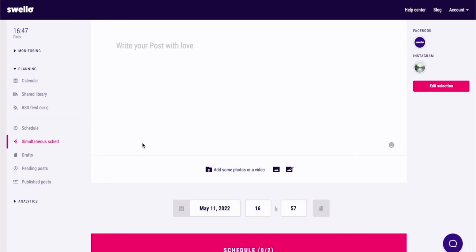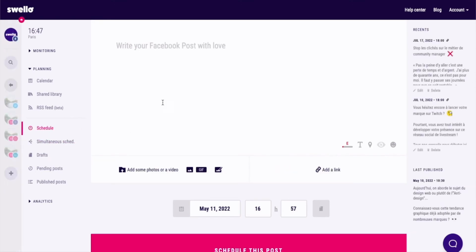Whatever you use, the single scheduling tool or the simultaneous one, there are always 3 steps for creating your post: the text box, the media upload, and the scheduling feature. In the text box, you'll be able to write your text, mentioning companies. It's also important to know that personal mention is impossible on LinkedIn and Facebook.